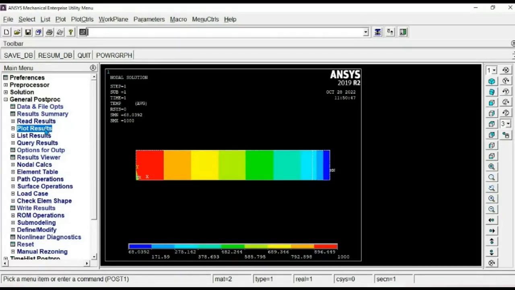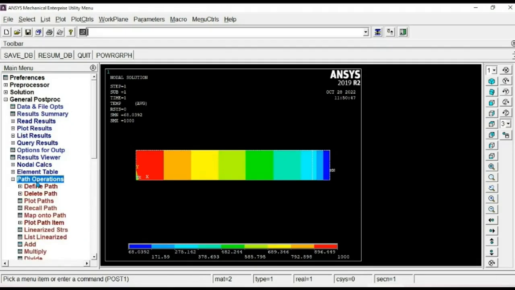If you want to go for that, you go here. In your general postprocessor, you have something called path operation. Go to this path operation. I'm going to define a path now. Click define path. It has all the locations. Whether I give it in terms of location or in terms of nodal points, since I know the location, this point is 0, 0, right? And this point is 0.6 plus 0.06. It is 0.66. Are you getting it?